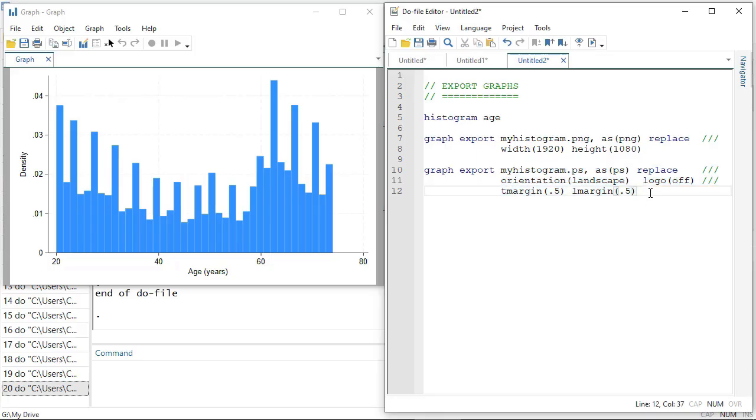Those are some of the things you can do with storing and saving and exporting graphs.